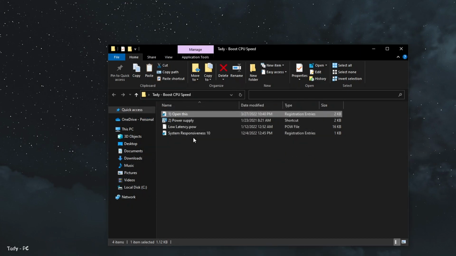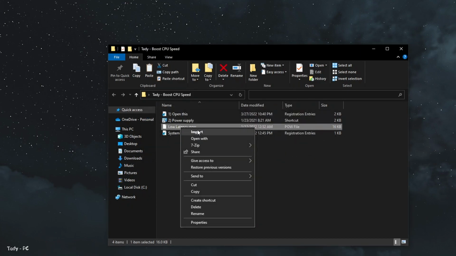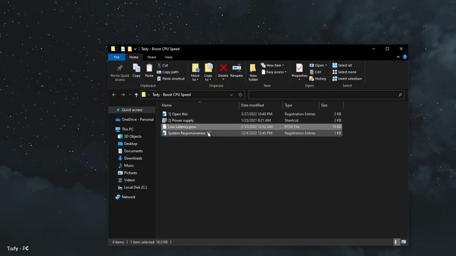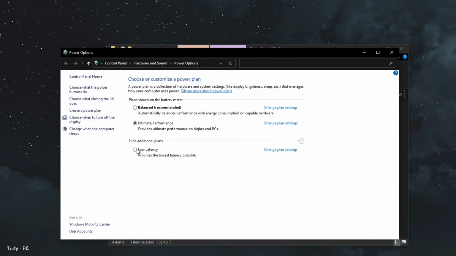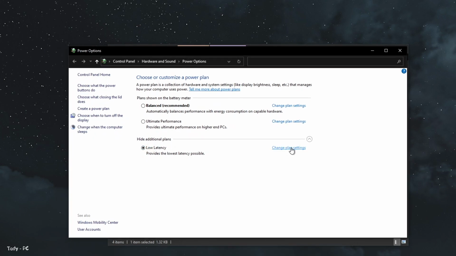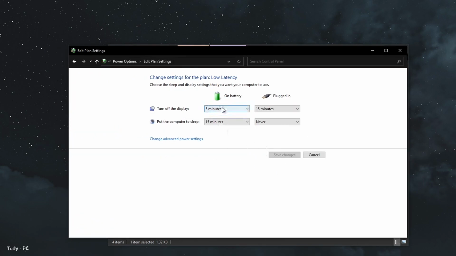This file is needed so that we can import the power scheme. Click Import in the context menu to import the power scheme into your system. After that, open the power supply and apply the imported power circuit. This is a ready-made customized power supply scheme for maximum productivity.